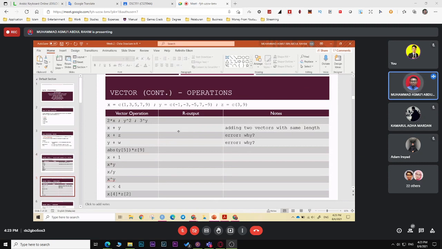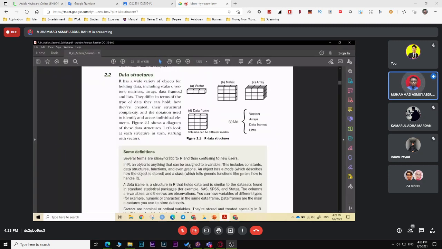Right, so dalam R juga most of the time we do mathematical operation. Ingat macam I dah tunjuk, you explain apa maksud vector ni. Vector ni, macam mana kita boleh bayangkan, kalau dekat sini dia bayangkan vector secara menegak, so vector ni ada 3. Kalau kita ada satu vector lagi, contohnya A, you ada 3 elemen, B pun you ada 3 elemen. So kalau ditambah, dia akan tambah mengikut position dia.